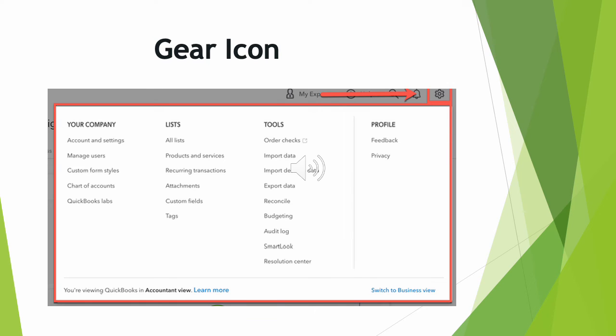Under the right side, we have tools. This option you will only use if you need to export any data. Let's say you change your mind, you want to keep track of inventory. Now we need to move to QuickBooks Desktop, and that's where you want to go, the export data. The reconciliation option is also under the tools, and the audit log, which we'll discuss shortly.